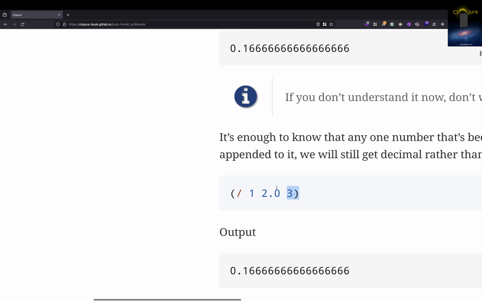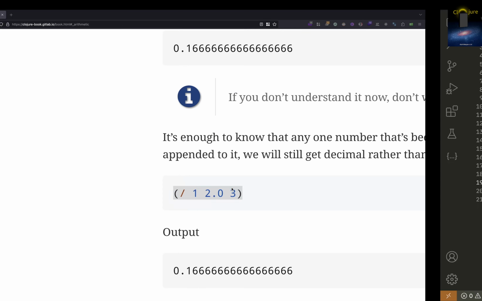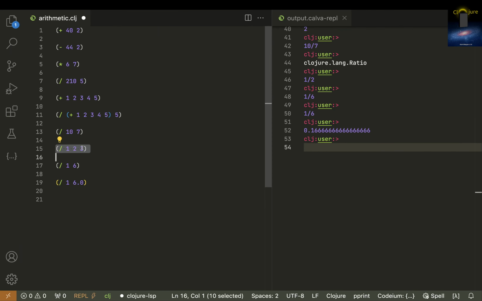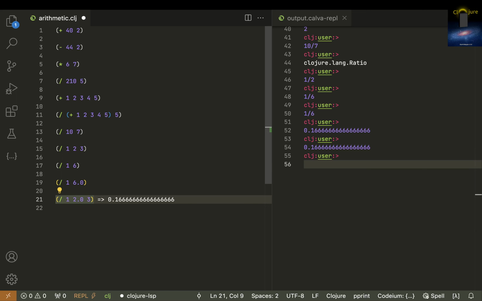So now let's try 1, 2.0, and 3. And 2.0 is a floating point. Let me just copy it and paste it. Even if you have just one floating point, it's okay. It'll still give the output as a number rather than a ratio. So that's how it is. And this point zero can be put anywhere, over here or over here.